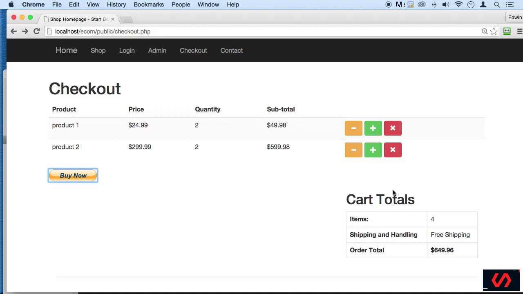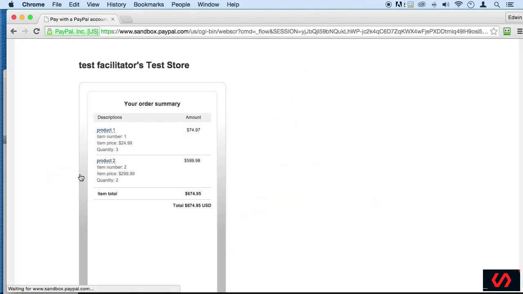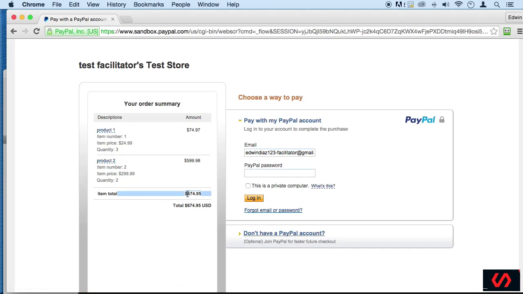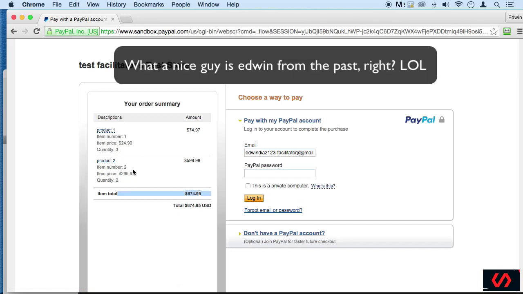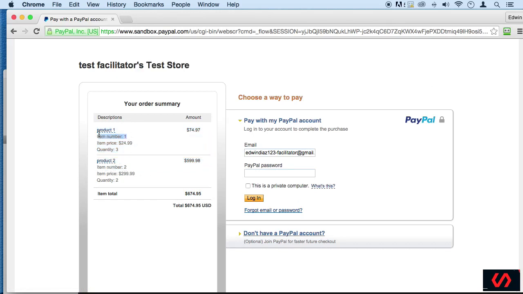Can you guess? The next step is trying to submit this baby here. Let's go ahead and try it out. Let's click buy now. And yes, look at that, even with the total. We got the item name, number 1, number 2 here. We only got 2 products, so if it was ID number 100, it would be right here. We got the price of the item, the right price, and we got the quantity. Beautiful, right? This is just unbelievable.